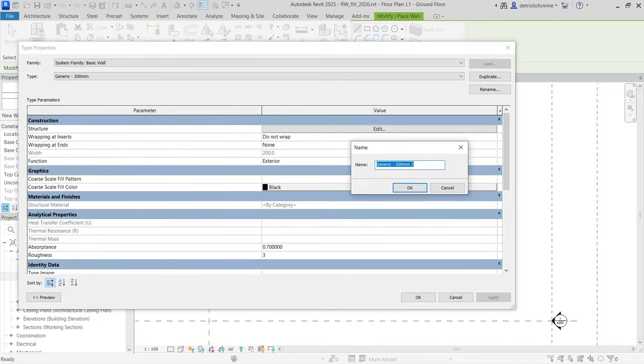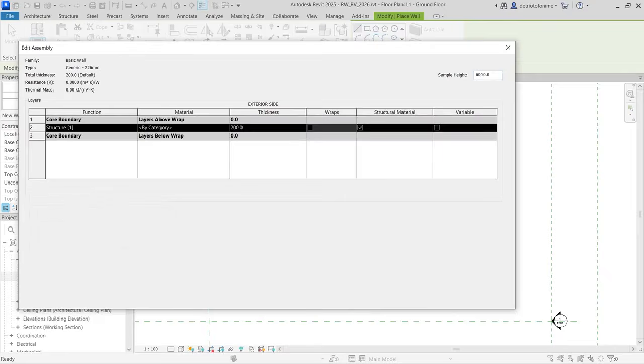Go ahead and duplicate this one and then call this generic 225. For our sake, I'm going to call it generic 226. Type in 226. Go ahead and click OK. Now I'm going to edit the structure of that wall.